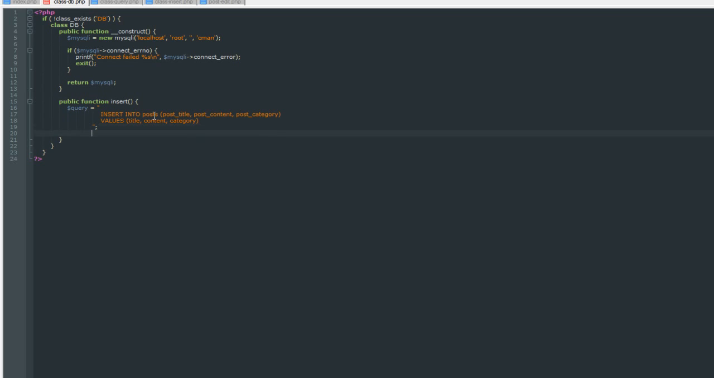Okay, so that's going to give us our query. Now what we're going to do is actually run the query. So we're going to do result equals, and we're going to do MySQLi query, and we're going to pass in the query that we just created to run. Okay, and then I'm going to fix the colon here, and then we're going to return our result. So this will give us a basic look at how our class is working.